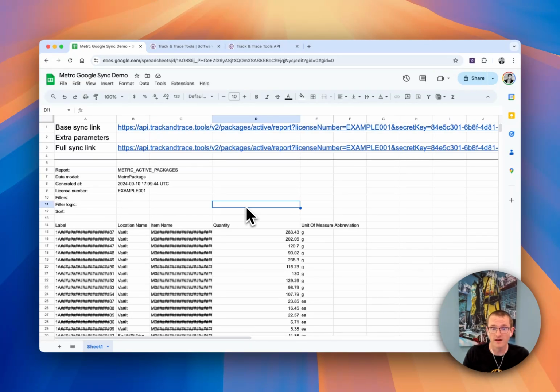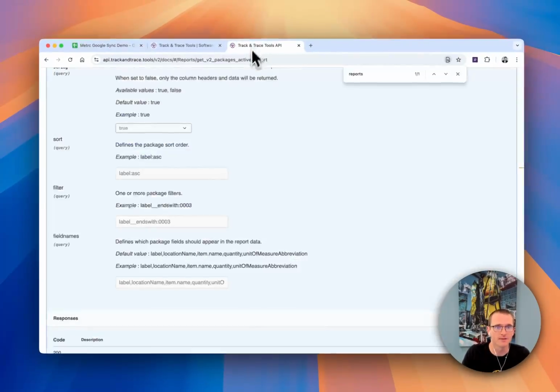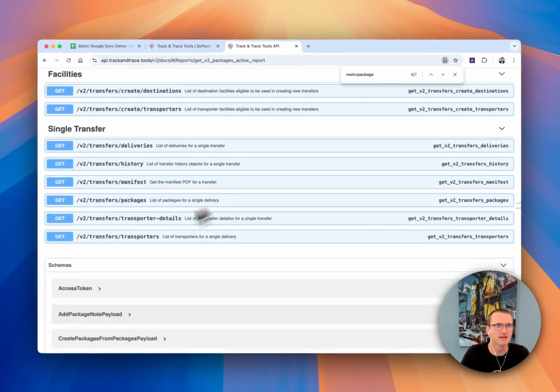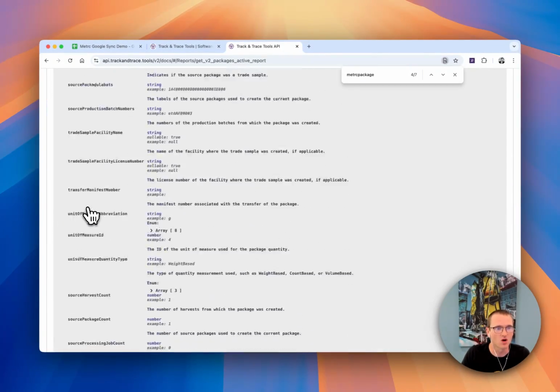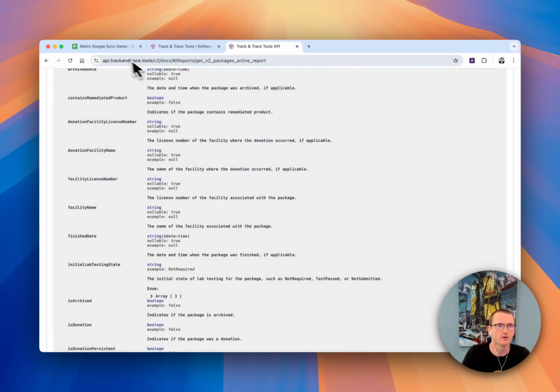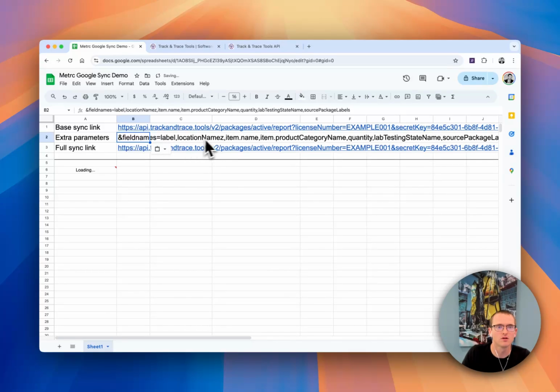So the question is, what values do we pass? Remember that this data model tells us what the report is sending back. So if we go to the API docs and look for Metrc package, inside the schemas, we can find Metrc package and pop this open, and we can see all the fields that we can add to this report. So let's pick a couple. I'm just going to copy in a few extra field names. So we've got label, location name, item name, product category name, things like that.